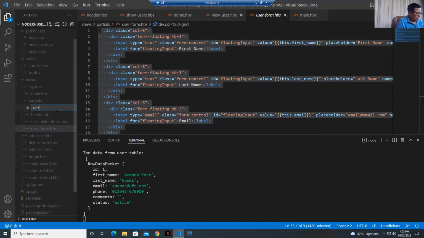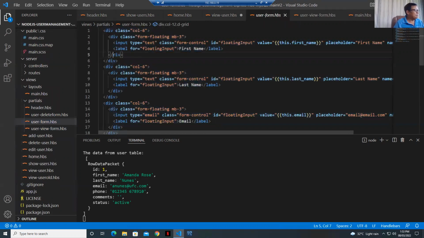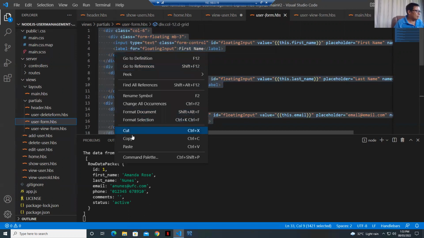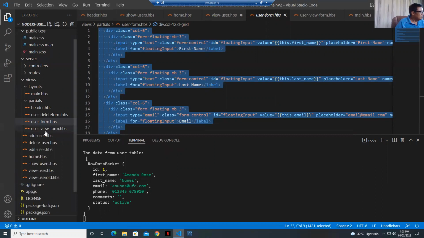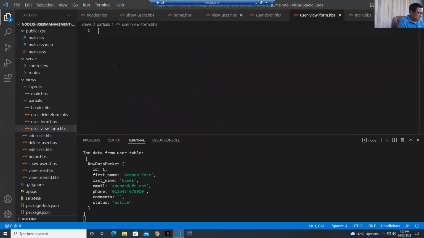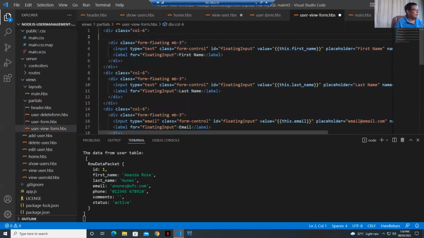User view form. Okay, and then we will copy this from here. This is now the form, no? And then we'll add a hidden input, because this didn't have it, for future purposes. We'll add the user ID, because the problem with this is that the user ID was not included.